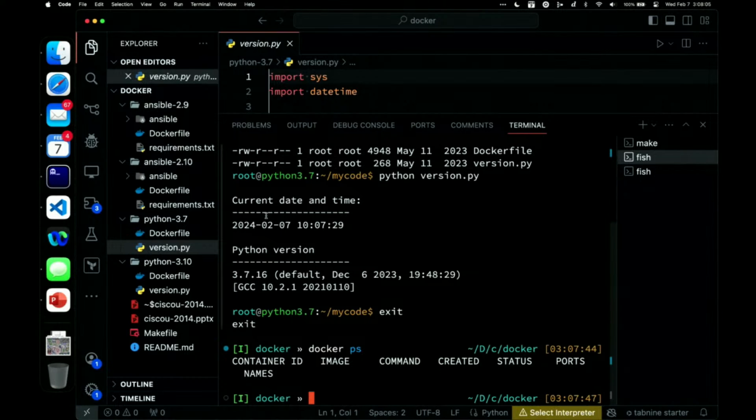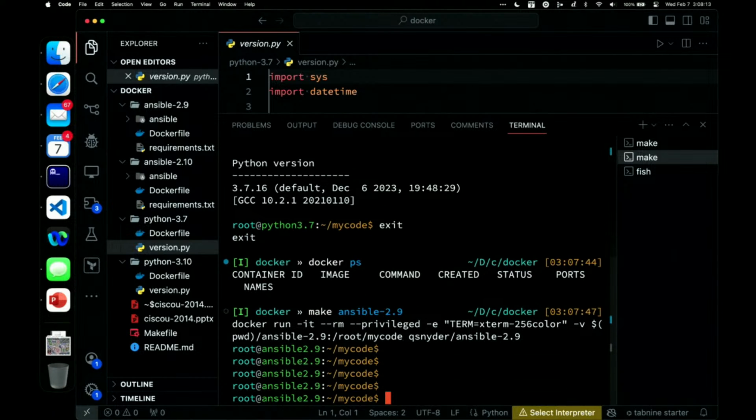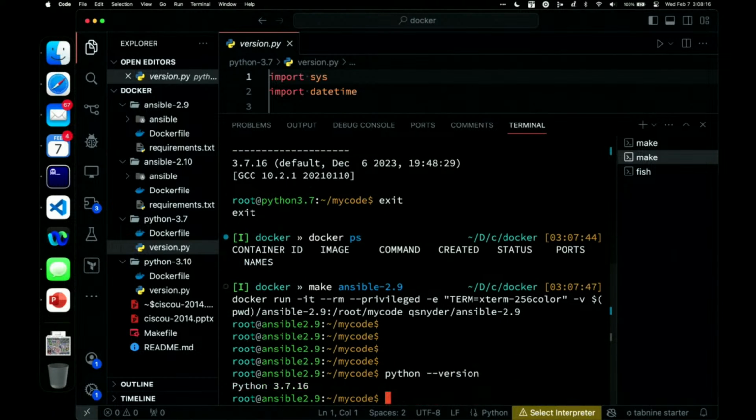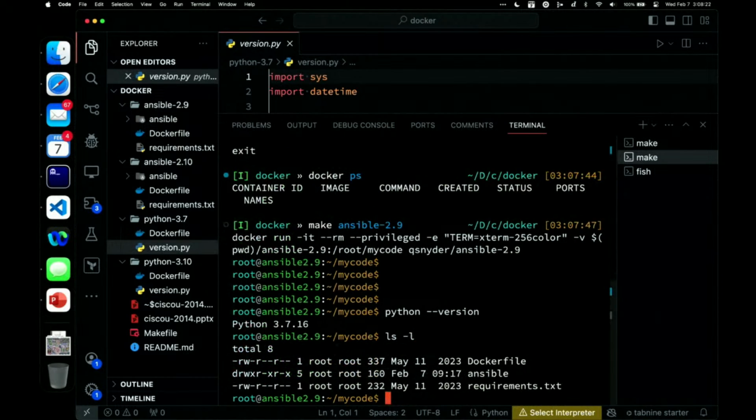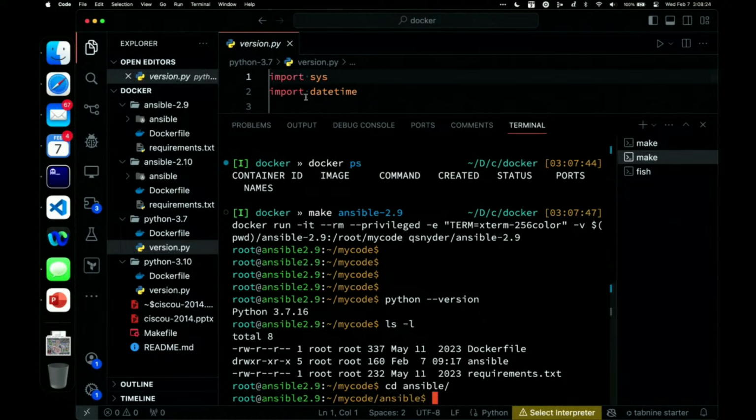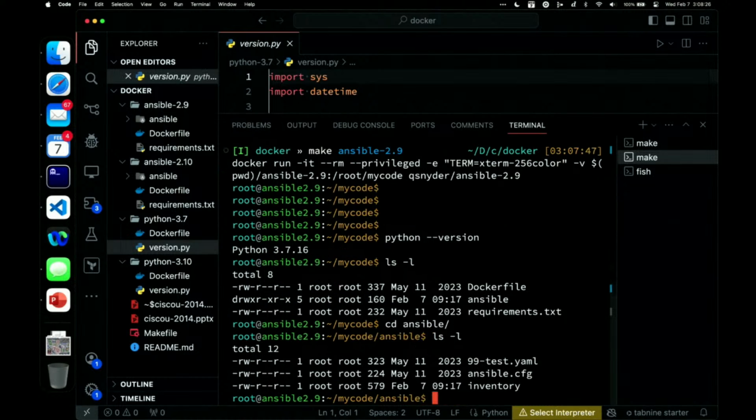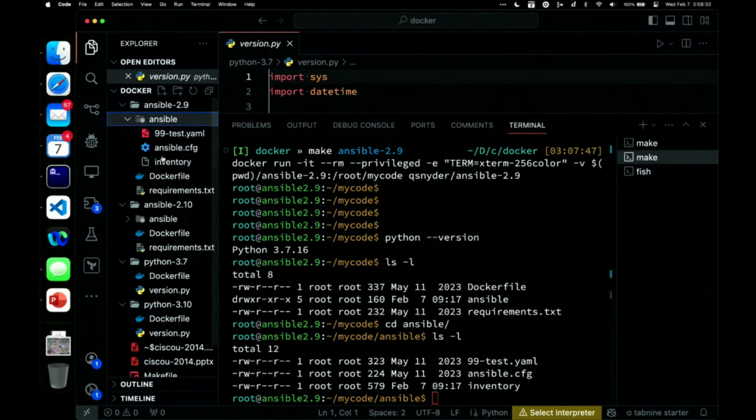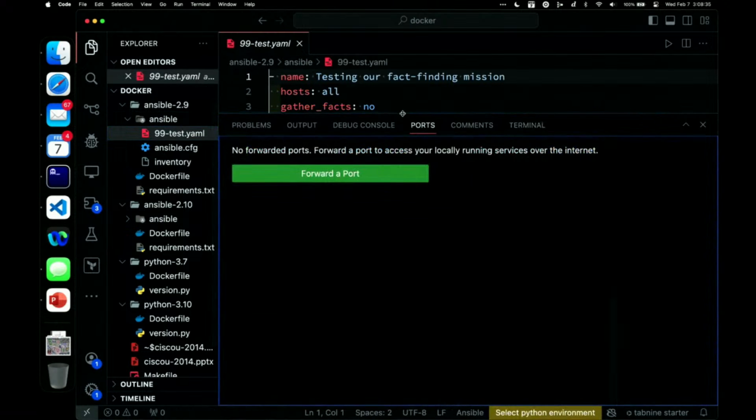Great. I know that I said for network engineers, and a lot of network engineers are hesitant about Python. Let's talk about Ansible. So if I do make ansible2.9, you can see that this is going to be built on Python 3.7.16, just as I declared in my Dockerfile. And I also have a folder called ansible. In that ansible folder, I have this YAML file and then a config and an inventory. So let me expand that for a second here, and I'll look at this YAML file.